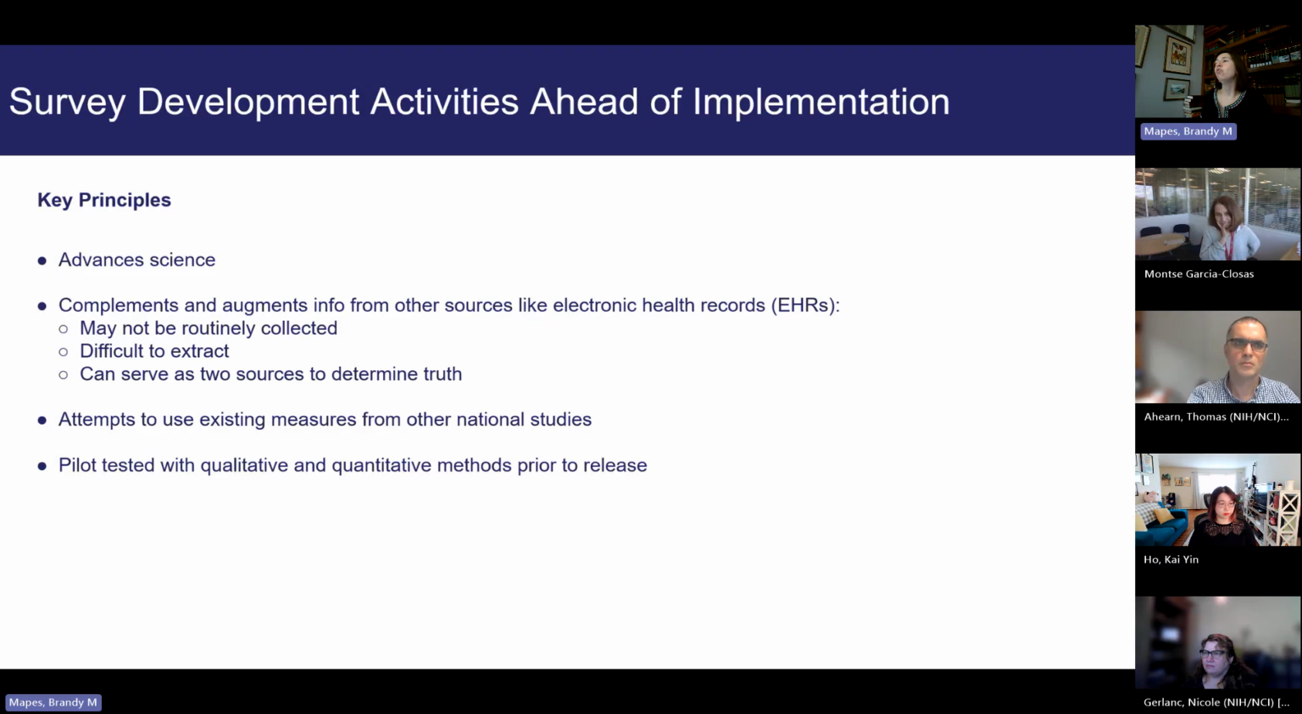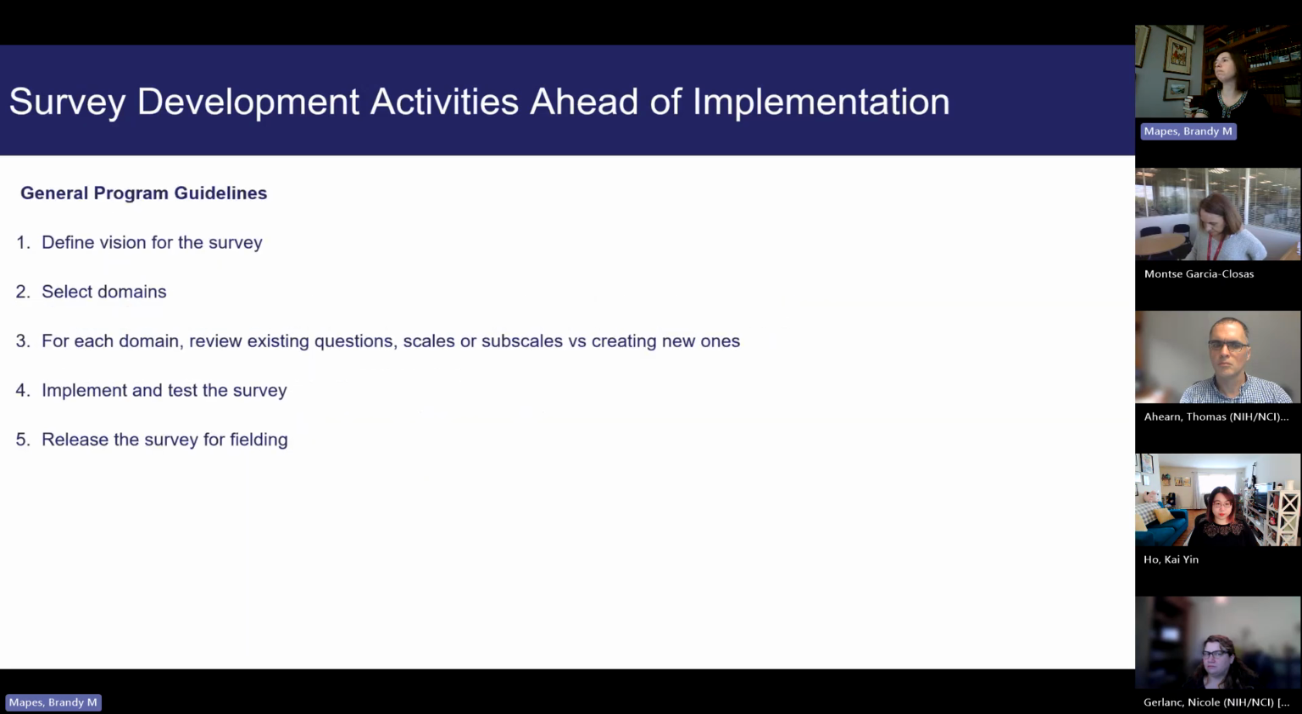We also try as much as possible to reuse existing measures from other national studies. And then we do still do a bit of qualitative and quantitative piloting prior to their release. So we do a very small series of cognitive interviews and completion time testing so that we get a sense of how well all of those measures, when compiled together into a single survey, might do in terms of participant burden, participant understanding, clarity, and sensitivity.